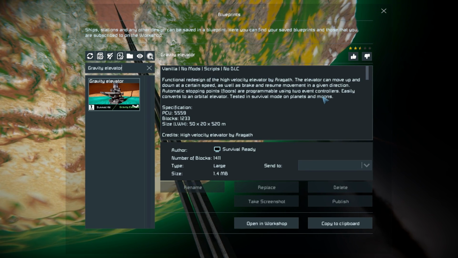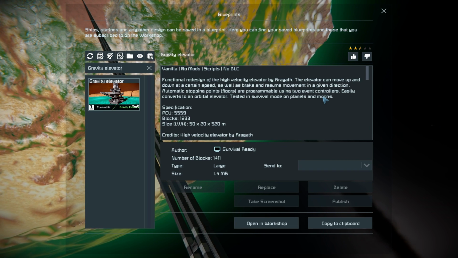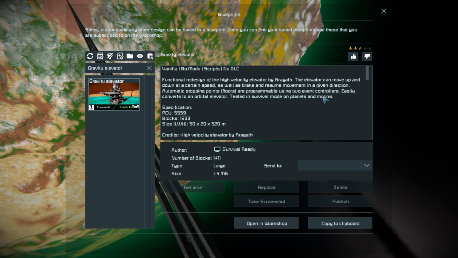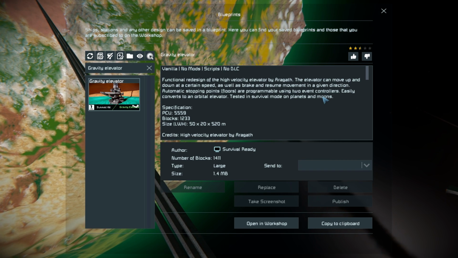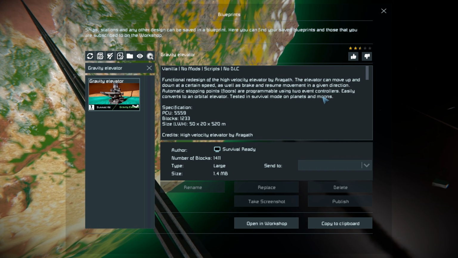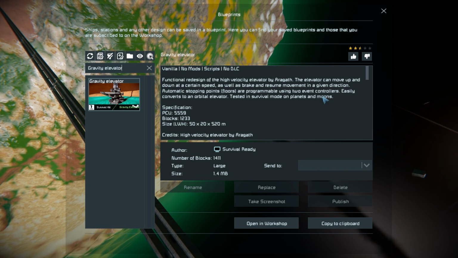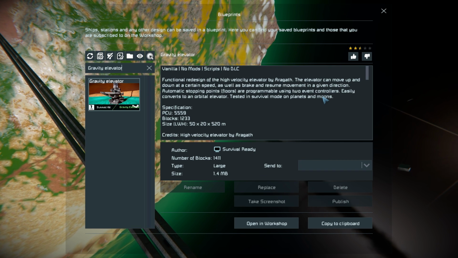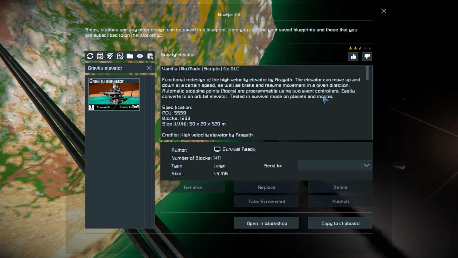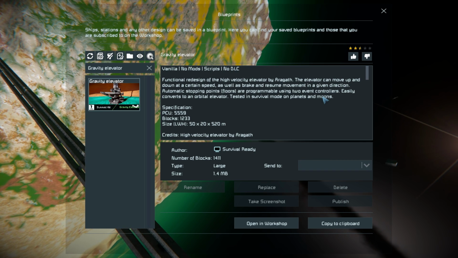What you see here states it's a functional redesign of the high velocity elevator by Aragav. Hopefully I'm saying that correctly. The elevator can move up and down at certain speeds, as well as brake and resume movement in any given direction. Automatically stopping at points, floors are programmable using 2 event controllers, easily converts to an orbital elevator, which is what you've seen throughout this video, and it's been tested in survival mode on planets and moons. So here we see its PCU is 5,559, and we see its length, width, and height.